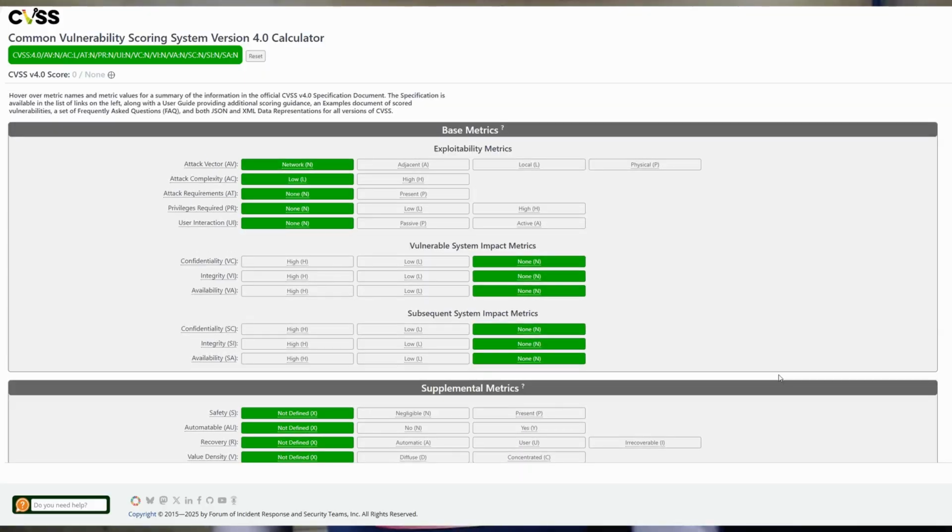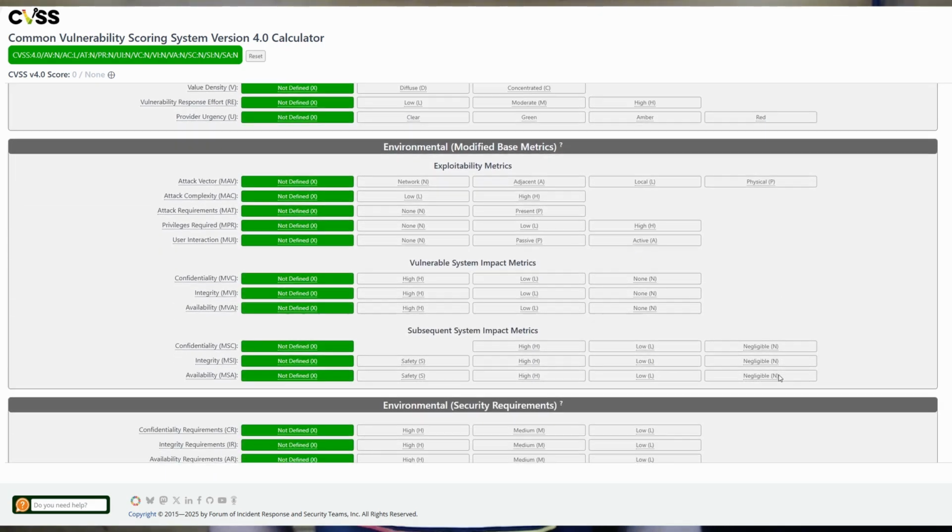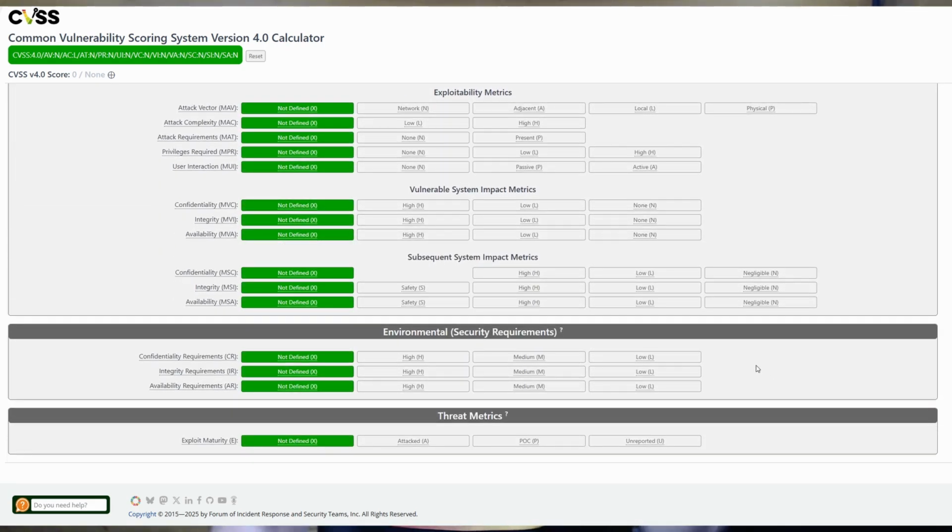We're now in CVSS version 4.0, which released in late 2023 and is making scoring even more flexible, adding concepts like threat metrics, vulnerability response efforts, and more contextual inputs to reflect how exploitable something really is. The takeaway here is the Common Vulnerability Scoring System continues to improve as the threat landscape evolves, and understanding the versions can help you interpret scores more accurately.